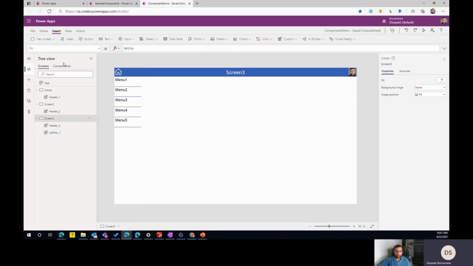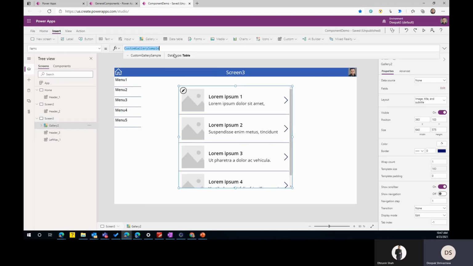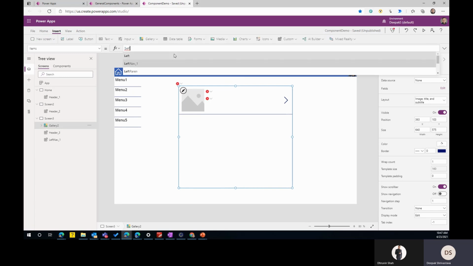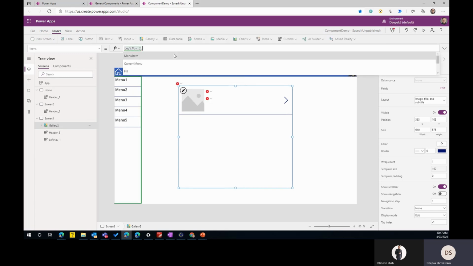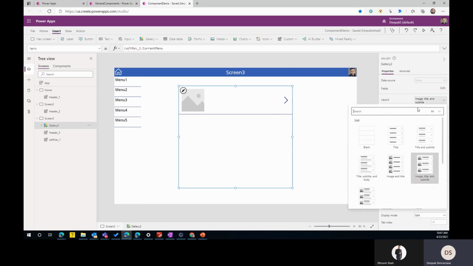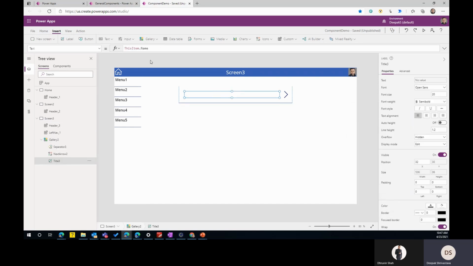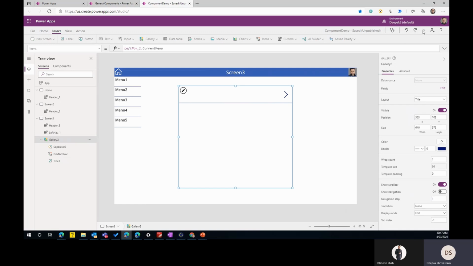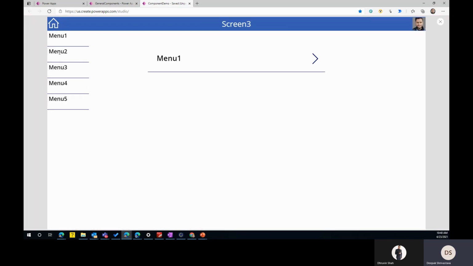So what I'm going to do is insert another gallery here. And in this gallery, what we can do is our left nav, that's the component name, dot, you will see that current menu. This was the output property, right? And because I know it has just one title, I'm going to set this as a title, and it's the name. Now let me play this. So you see here, right? Now when I'm clicking on this menu, the component is giving me the information about the currently clicked item. So this was the example of an output property.